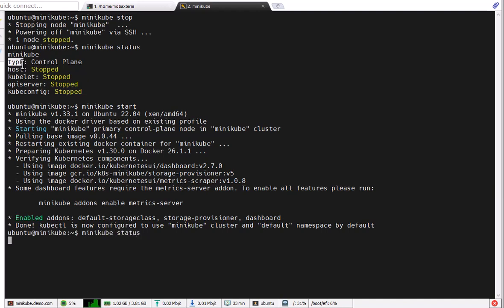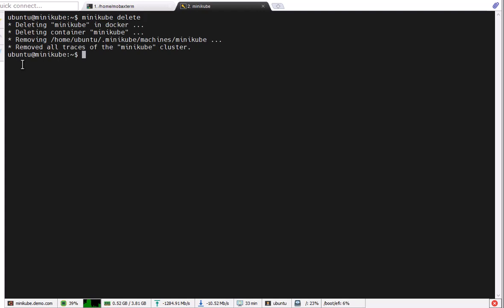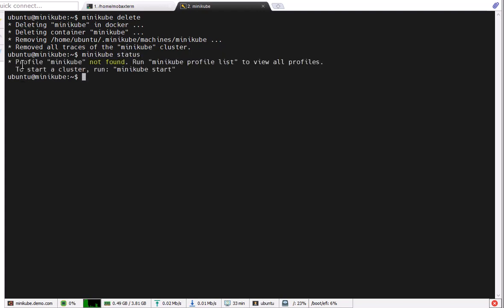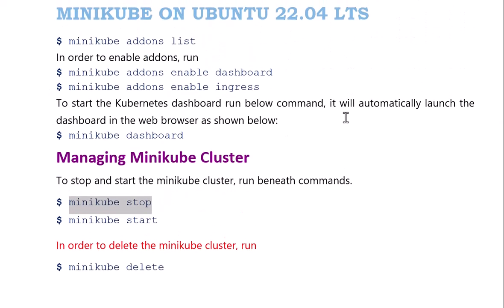Running. If you want to delete Minikube, there is a simple command: minikube delete. Deleting Minikube in Docker, deleting container, removing everything. Minikube status. There is no Minikube. Okay. Yes, this is it all. I am uploading this document in my GitHub repository. You can try it yourself.